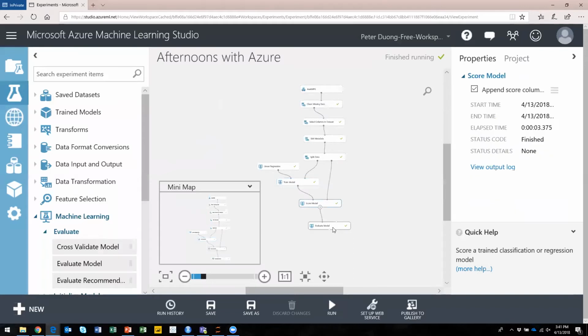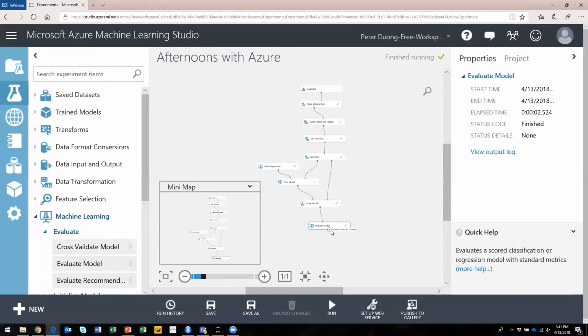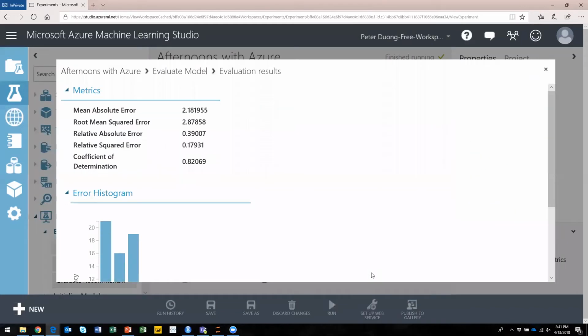So now everything has run. We can go down to the evaluate module, right click it, and visualize that. And it comes out pretty good, a 0.82. Just notice earlier that everyone was using different factors for errors. Depending on your project or whatever you're doing, you're going to want to use a different kind of error, but just for the sake of simplicity, I'm going to be using coefficient of determination as a proof of concept.